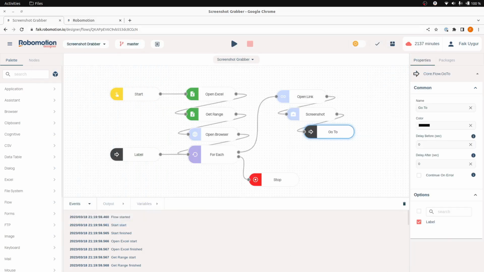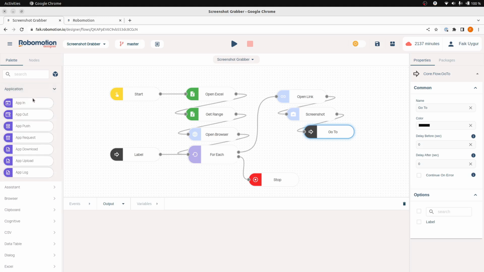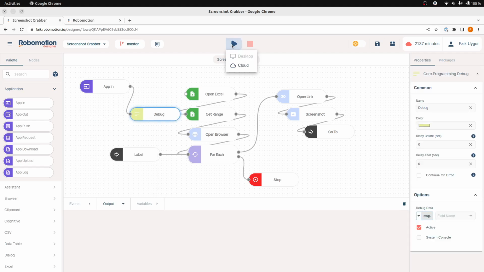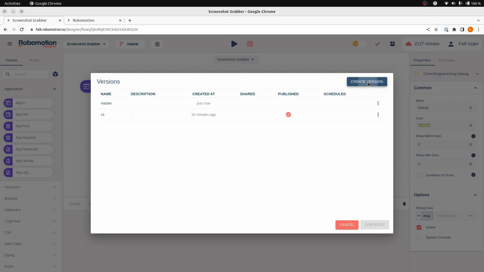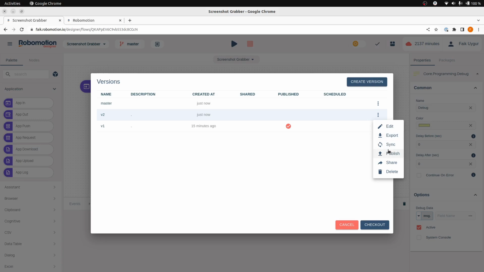Now we are ready to turn this flow into an assistant bot. To do that, we can start playing with the app-in node here. We don't need the inject node anymore. Let's add a debug after here and save this, and then create a version for this, and let's publish this.